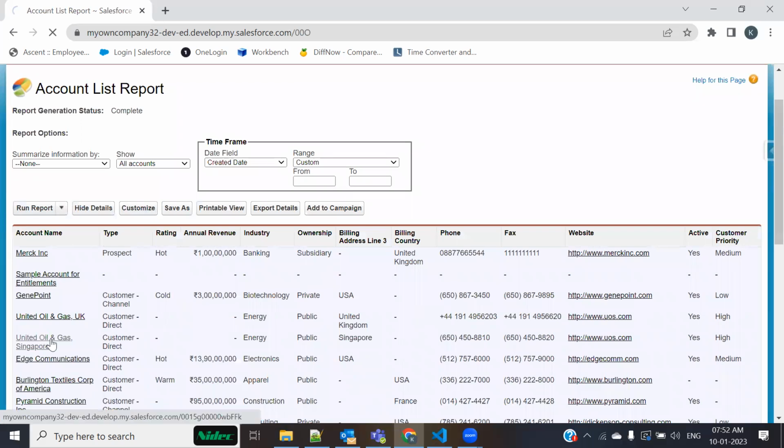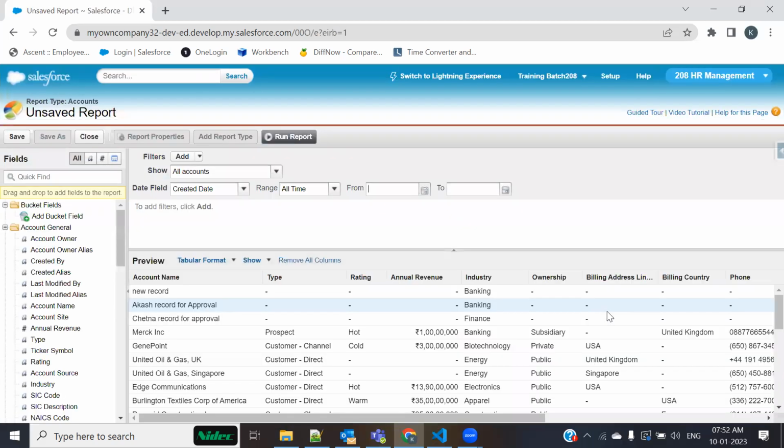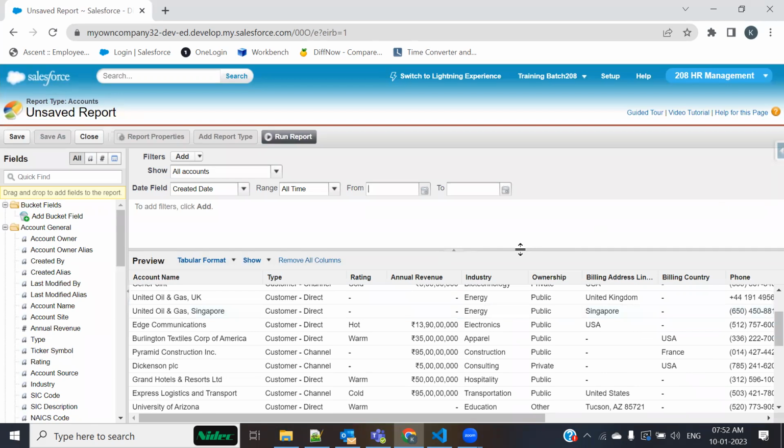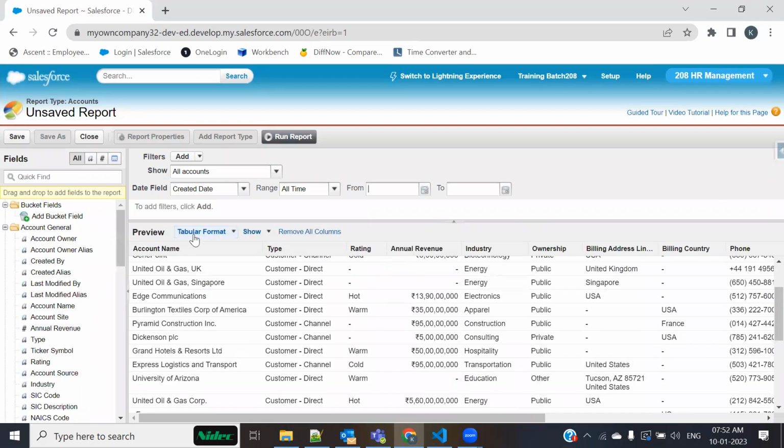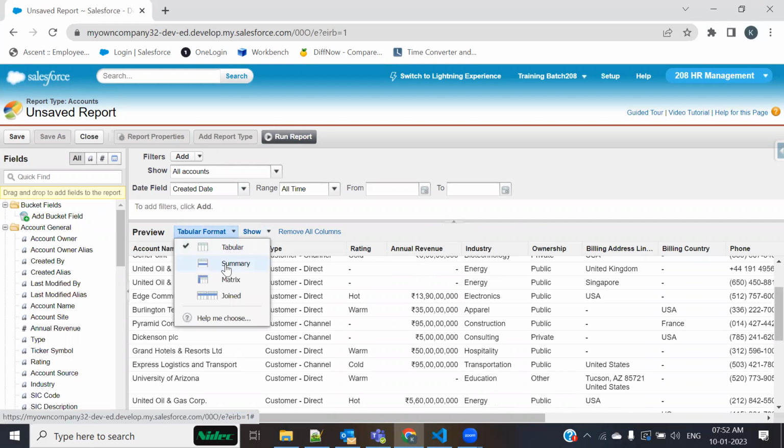So I go back to customize this. See, whenever for the first time you land onto this interface, the first report you create is actually a tabular. Now you'll have to convert this from tabular to what you want: summary, matrix, or a joined report. So I'm going to convert this into a summary report.